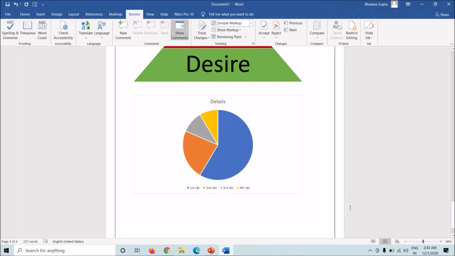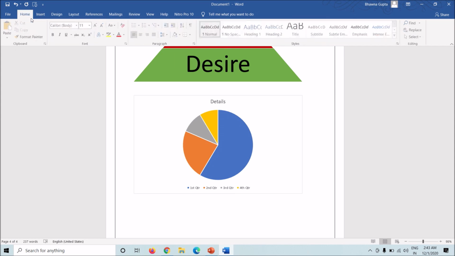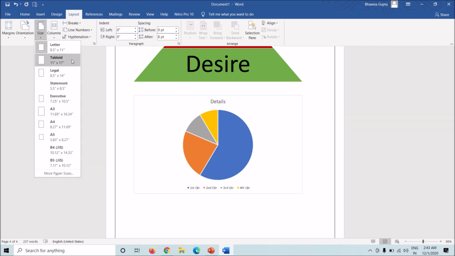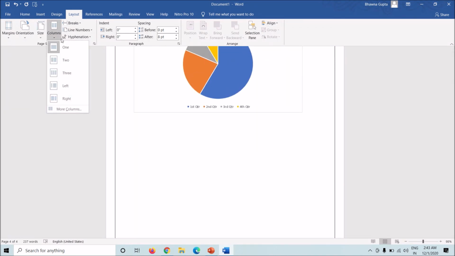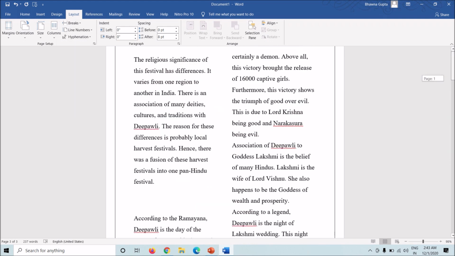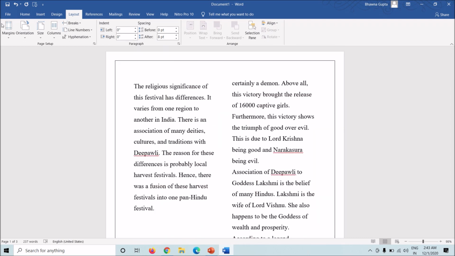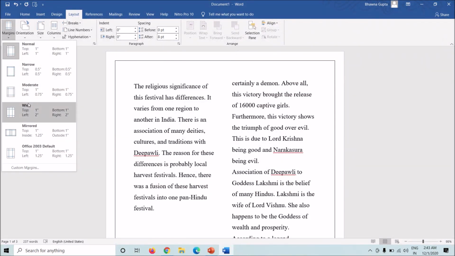Now the next thing that I'm going to teach you is how to adjust margins and the layout. I have already told you how the size works. You have an option to choose from whatever you want here to be. Now you also have an option to have columns. Now we are working in one column, but you can have two columns as well to make the text look like this. That's up to you. Now margins can be decided.